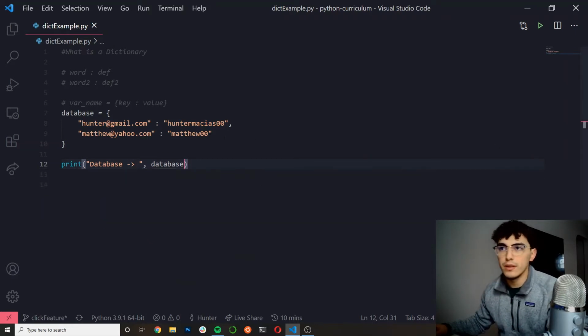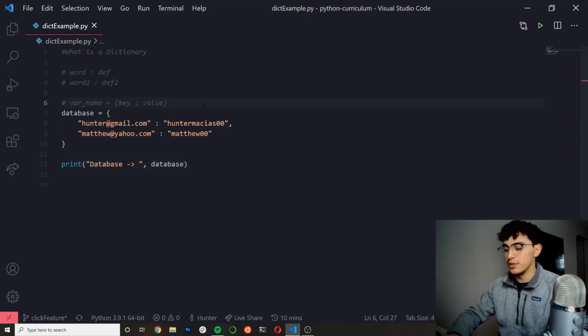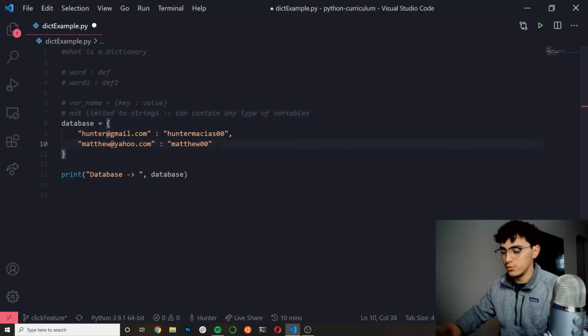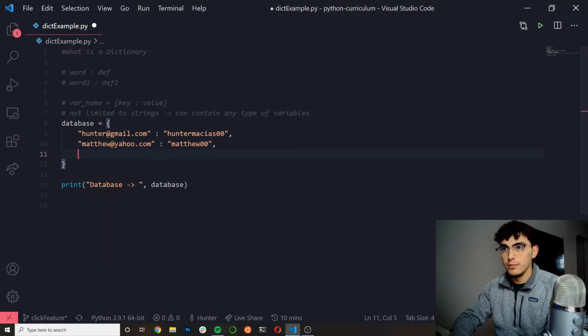And dictionaries are not limited to just strings. They can contain any type of value, any type of variable. So let's say within our database, we also want to keep track of, let's say instead of emails, the way you can sign up is using a unique number, right? Or actually, instead of number, let's say we want to, you know what, we'll do number. So we'll say this unique number is 1298.